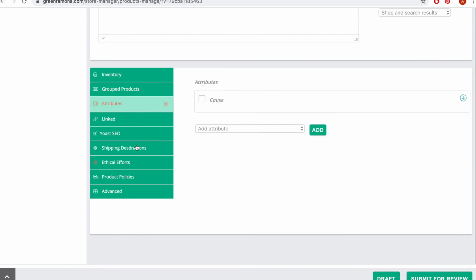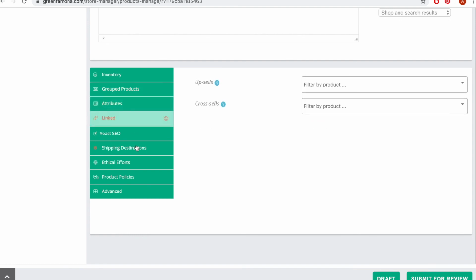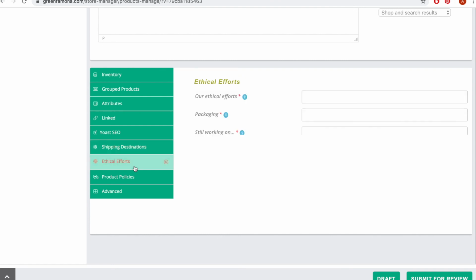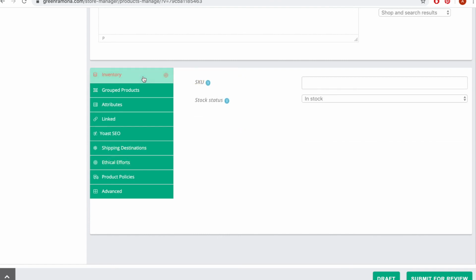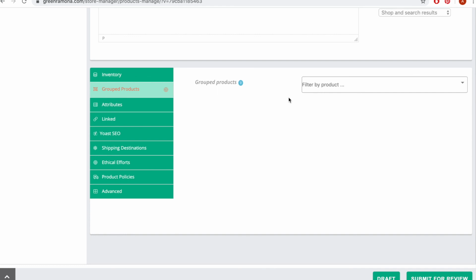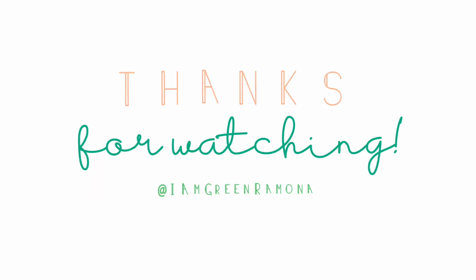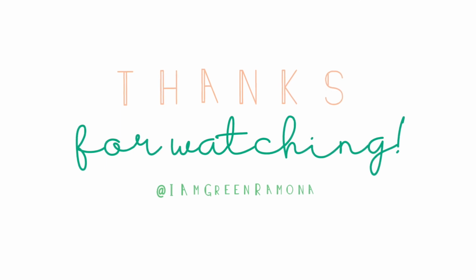It just gives you an option if you're promoting maybe little gift sets or products that are cheaper as a bundle. You can do that by grouping the products here, and it will still correlate back to the inventory of your other items. So you don't have to be checking your same stock in two places. That's it for how to add a product on Green Ramona.